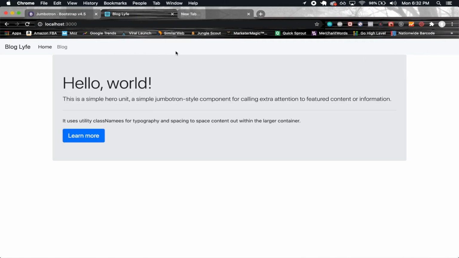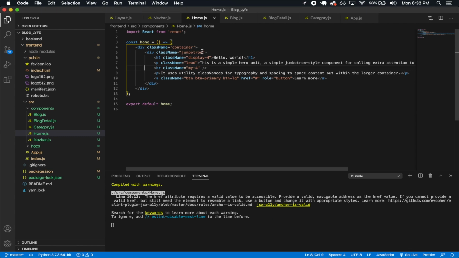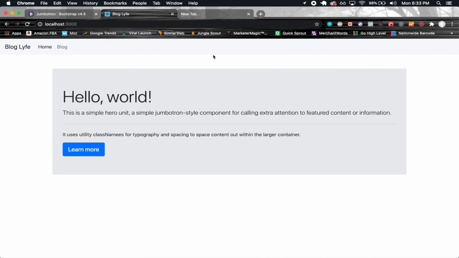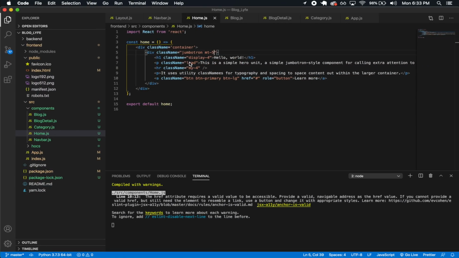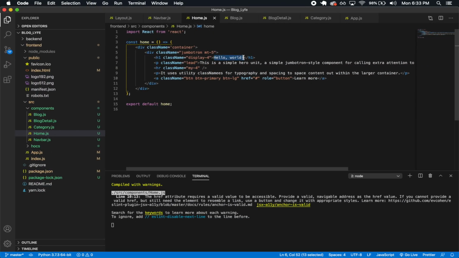And of course I also want to have some space here. So with this Jumbotron, I'm going to have margin top 5. Go ahead and save that. And there we go. It has a little bit more space now, so that looks good. Now I just have to change up this text so it's a little bit more fitting for our application. So I'm going to have Welcome to Blog Life.